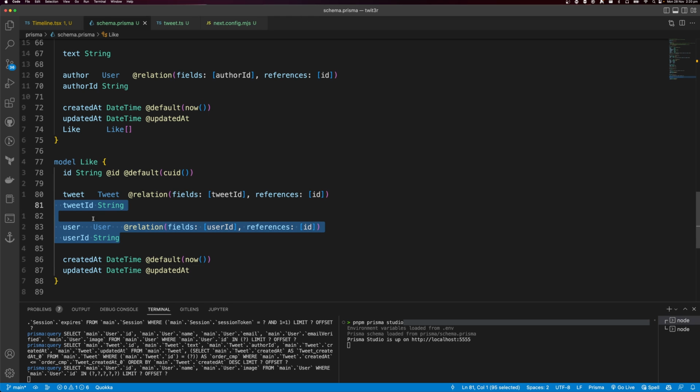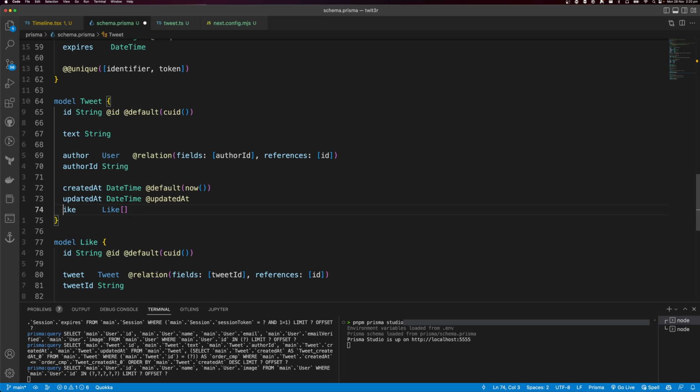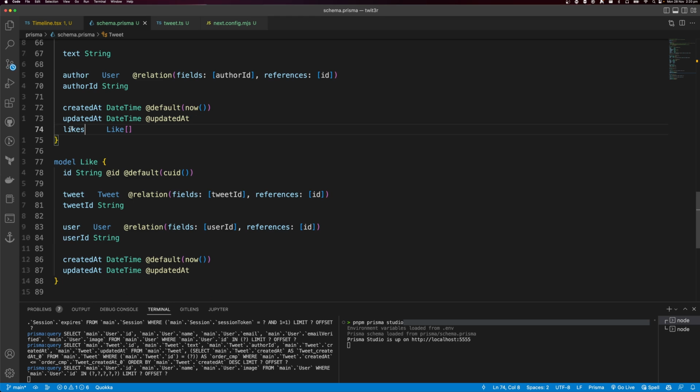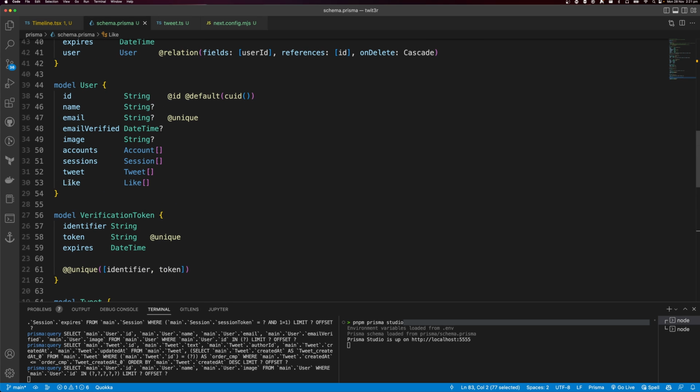So I saved this, and this is going to go ahead and update our tweet with our like. I'm just going to change this to lowercase likes. I like the name of that better. And then if we go back up to our user, we should also see the likes on a user. And again, I'm going to change this to lowercase l, and I'm going to change it to plural.